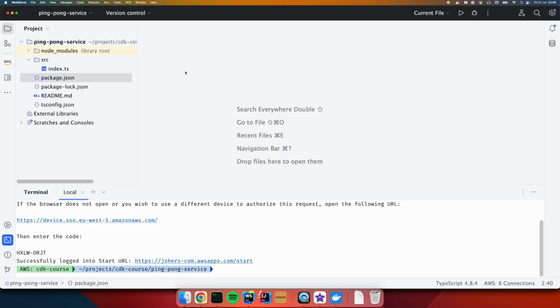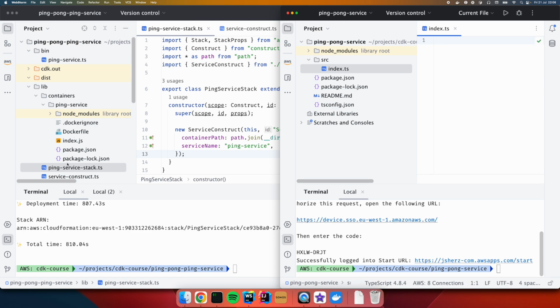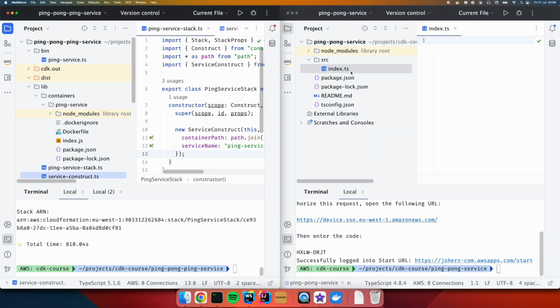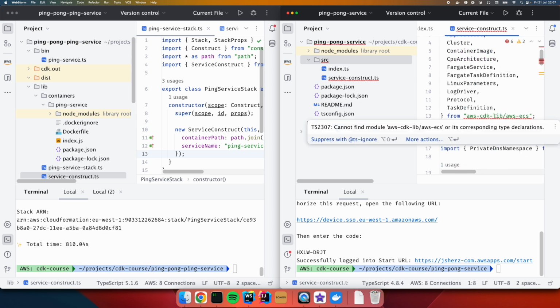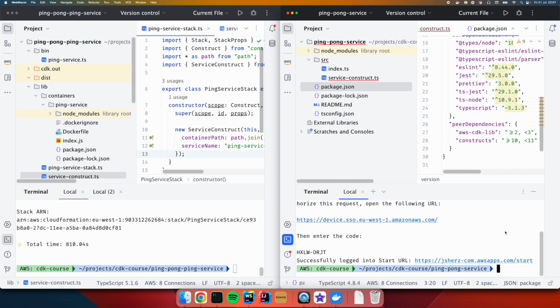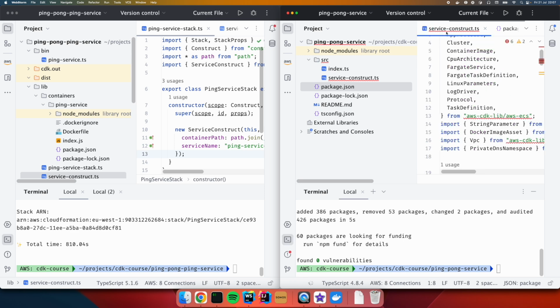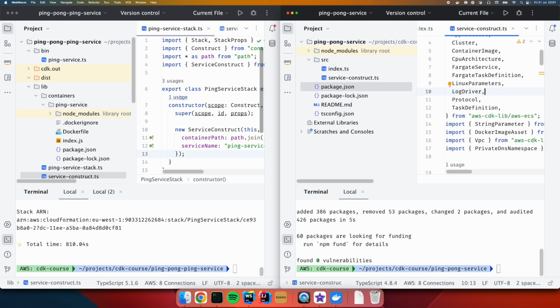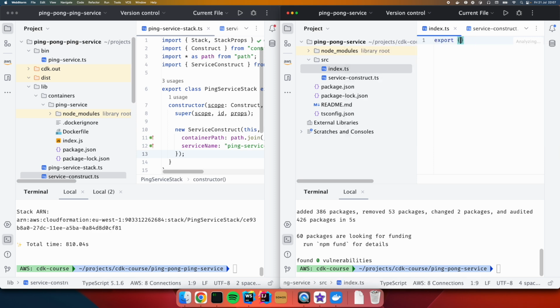So I have an empty package here ready to go. And let's just copy that construct file, pop them in there, and let's see if we're missing any dependencies. So let's check if those are present as peer dependencies. They are, so let's give it an install. Okay. And that's all fine. And then we can export it again from the index file here to make it a little bit easier to consume on the other end.